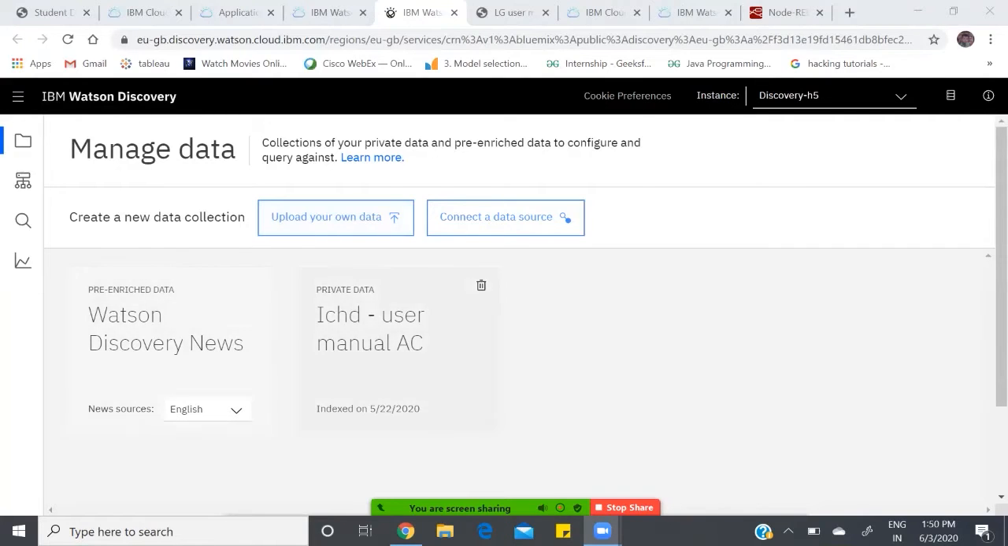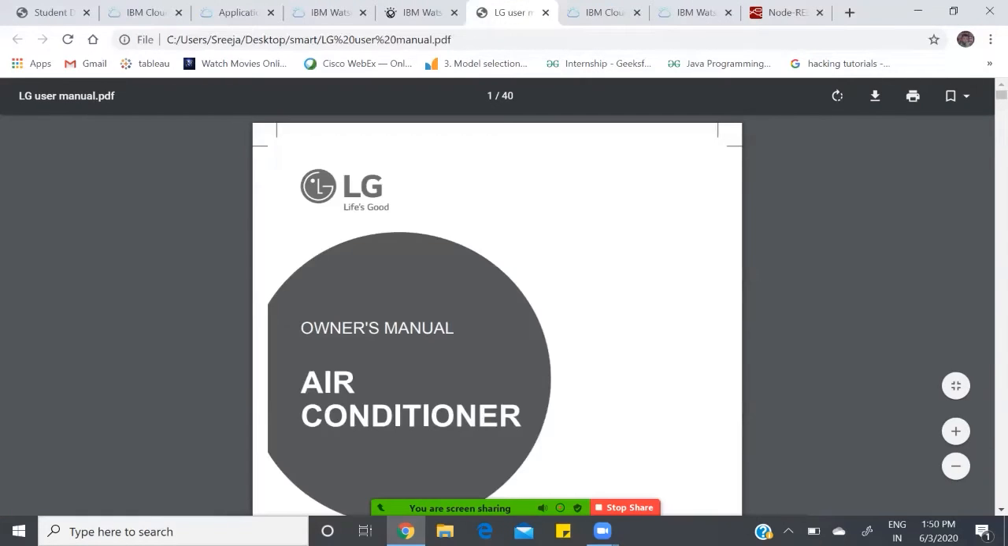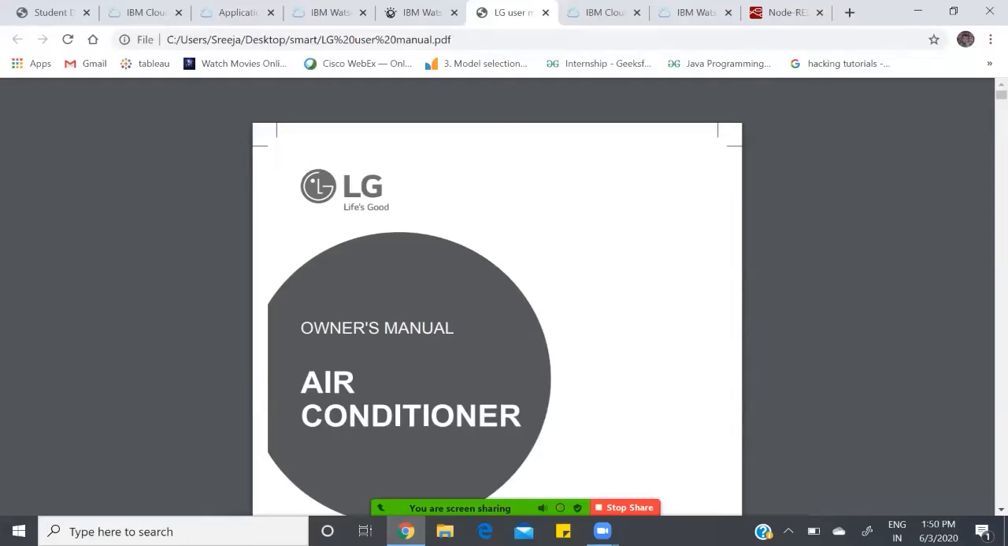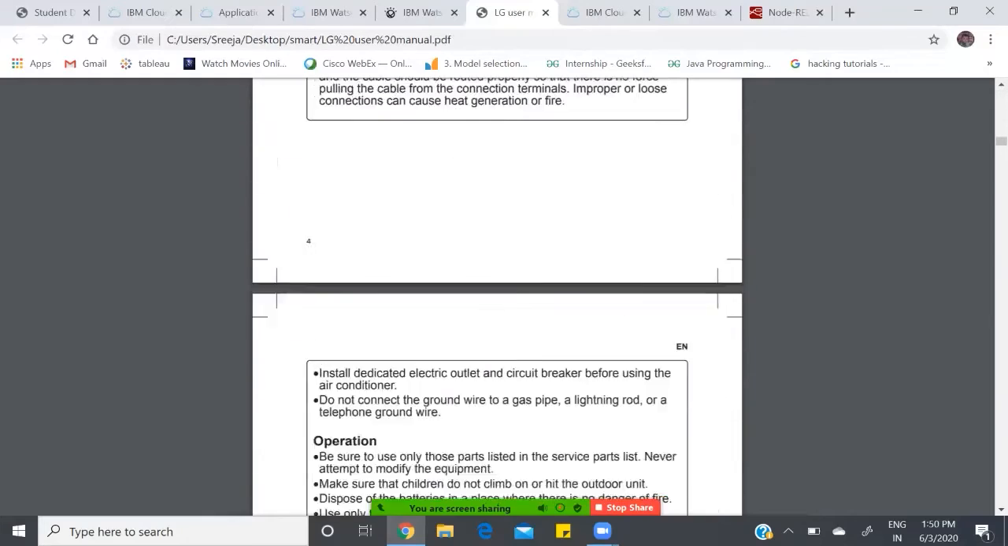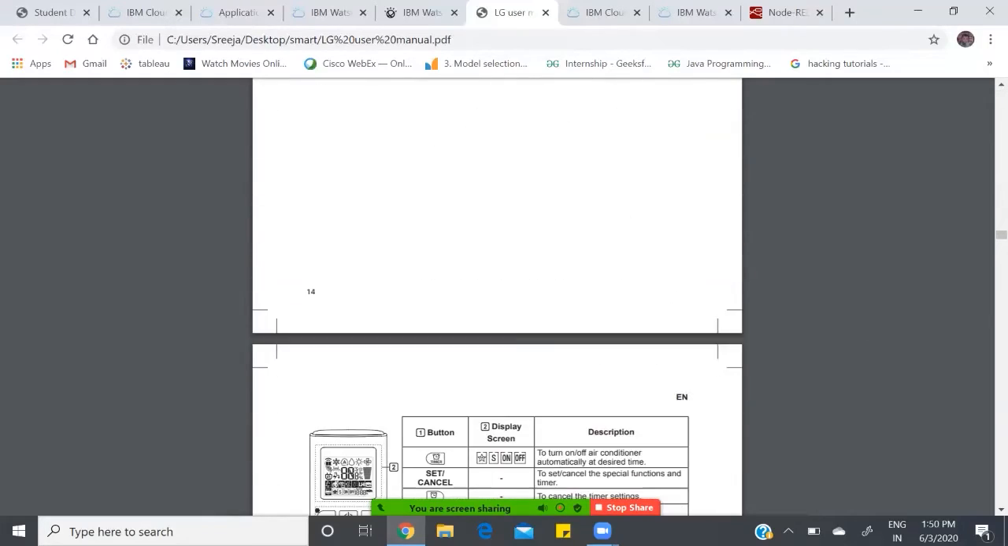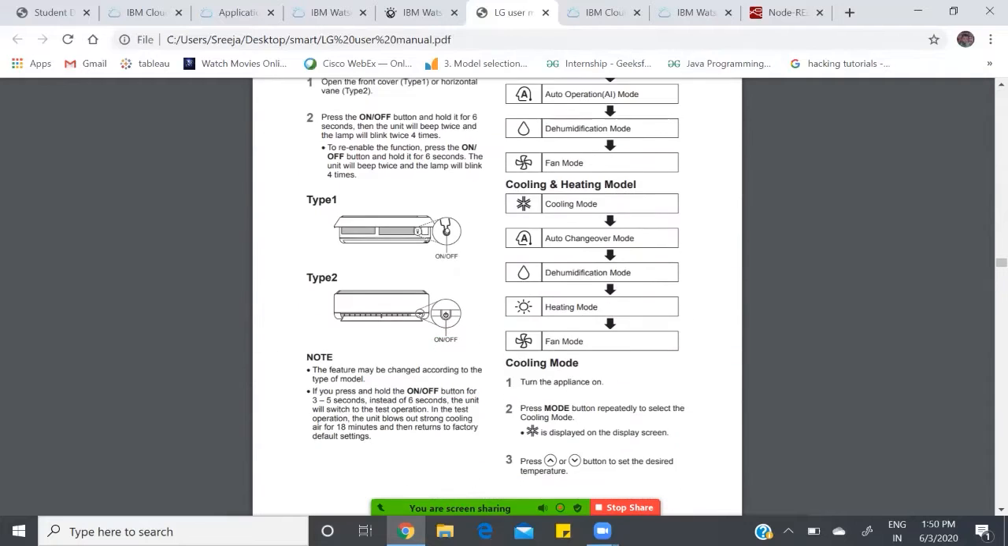Here I have already done it. I have chosen LG User Manual for my project, and this is the PDF which I have uploaded to the Watson Discovery for the chatbot to give responses for the queries asked by the customers related to ACs.